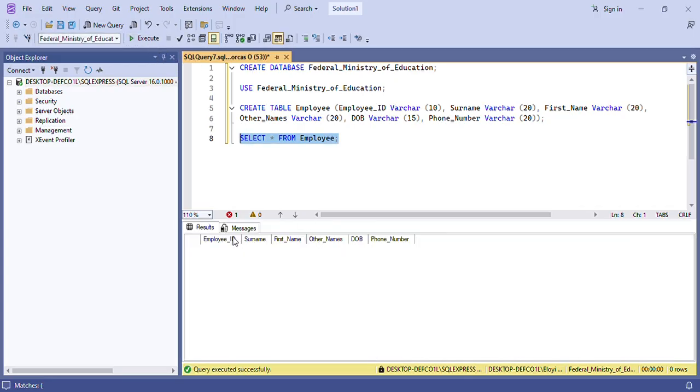Okay, now this is our table. These are the columns we just created in the table: employee ID, surname, first name, other names, date of birth, then phone number. What if I want to select only phone number from the employee table? It can also be done. Instead of select all, I just want to select phone_number from my employee table.